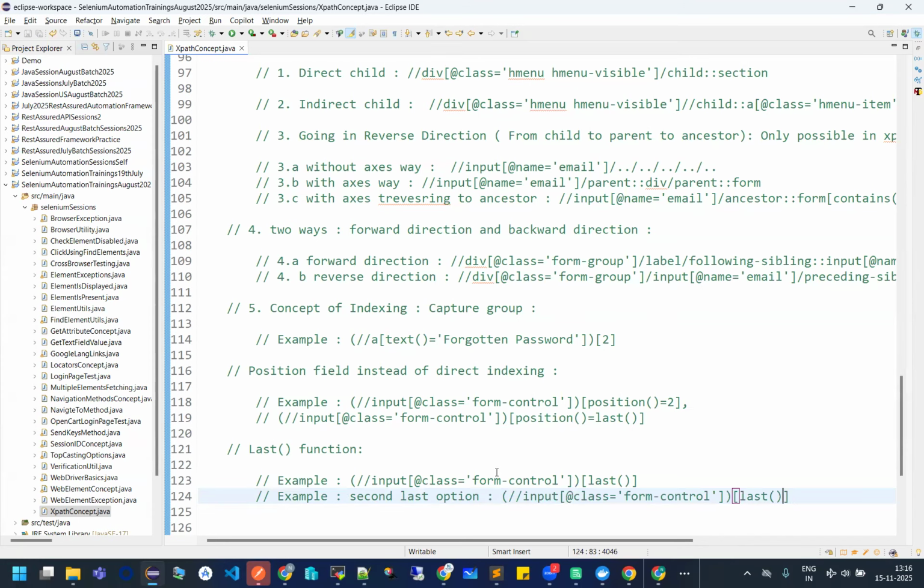Second last option minus one. Okay, let us try to find some use cases of it.